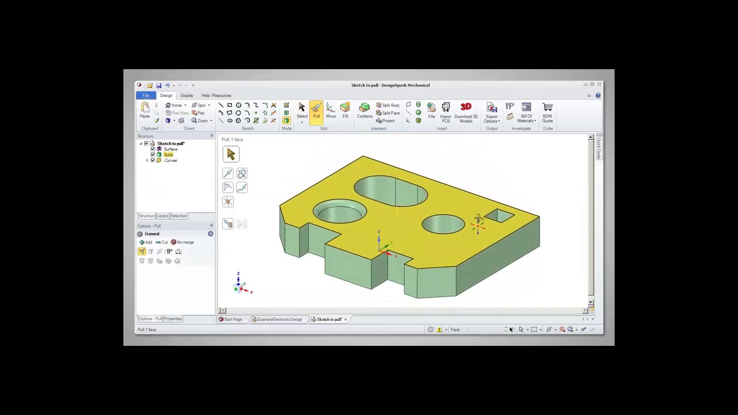In a similar way, you can select an edge and use the Extrude Edge option from the mini toolbar to extrude a 2D face before then pulling it into 3D.